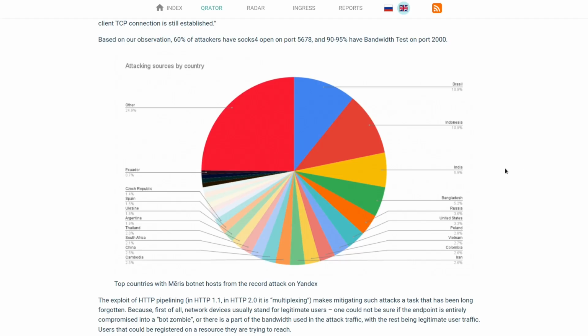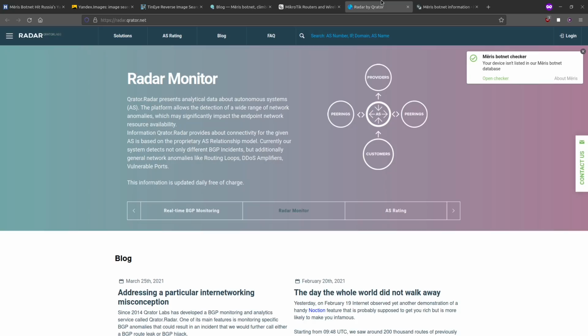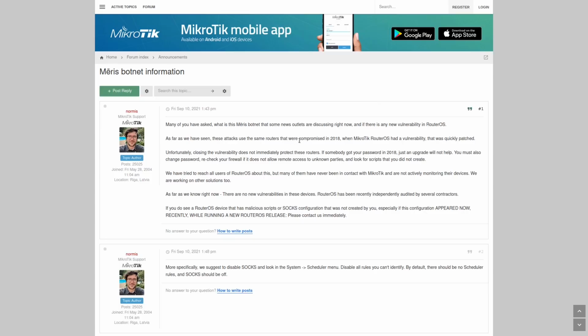Now let's talk about the ways that we can mitigate this, because there are a number of things that can be done and are being done. So first, there is an official statement on the MikroTik forums about how to mitigate the problem. Right now, they haven't found any vulnerabilities in the current version of RouterOS. And so far, the devices that are part of this botnet seem to be the same ones that were compromised back in 2018 when RouterOS did have a vulnerability that was patched in newer versions. And they go on to say that people should update their devices to the latest stable version and change the passwords used to administer the routers, delete any unknown scripts that are present on the devices, and confirm that their firewalls are set up to block remote access to unknown parties.